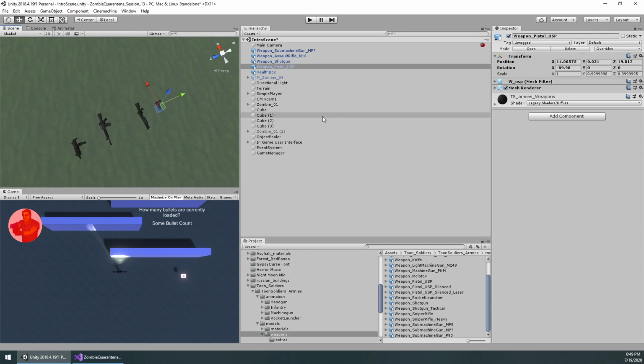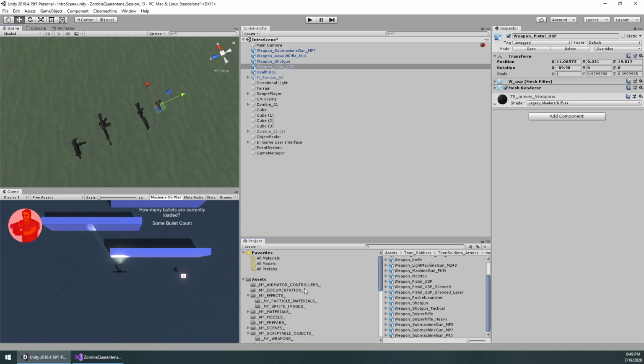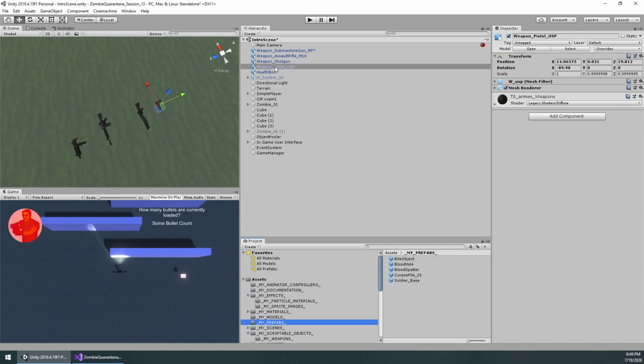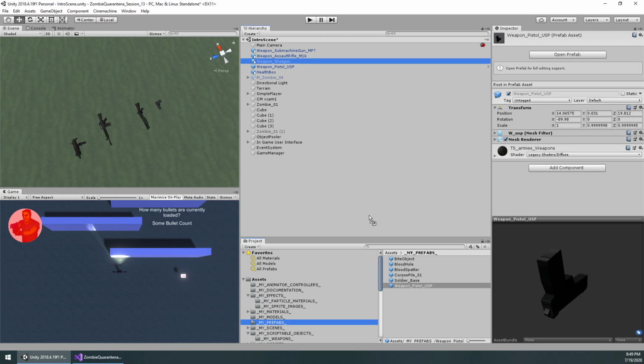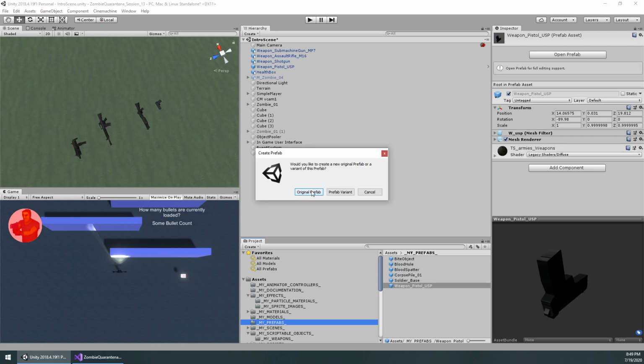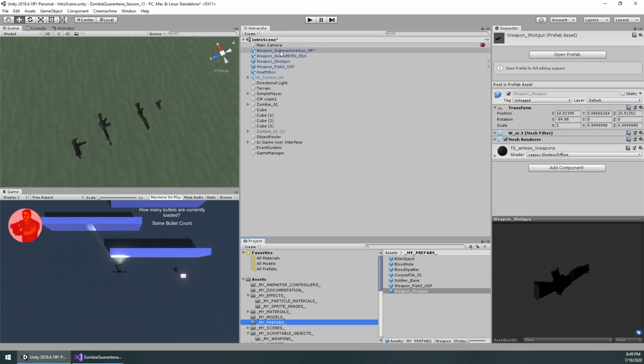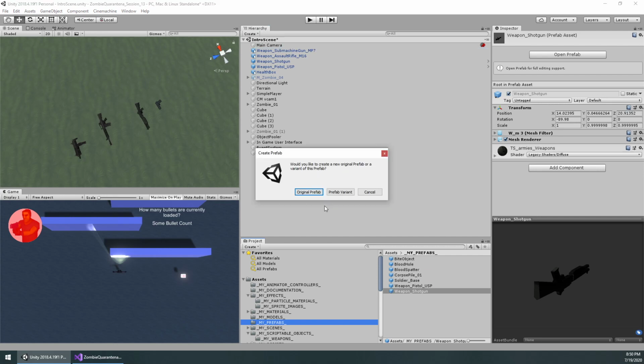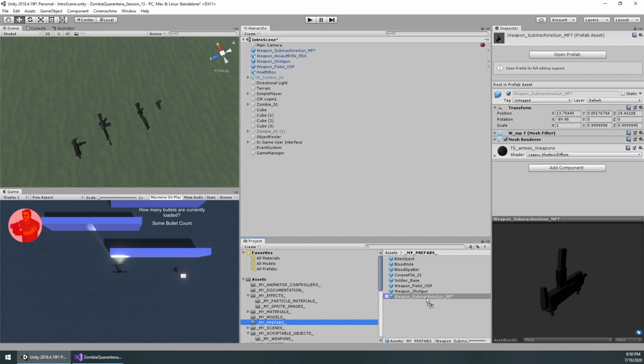So I'm going to take each of these weapons and I want to make them into prefabs. How do I do that? I drag them into the prefabs folder, and that's literally it. So I'm going to go to my prefabs folder, and I'm going to take the pistol and drag it in, original prefab. Shotgun, drag it in, original prefab. Submachine gun, drag it in, original prefab. And assault rifle, drag it in, original prefab.